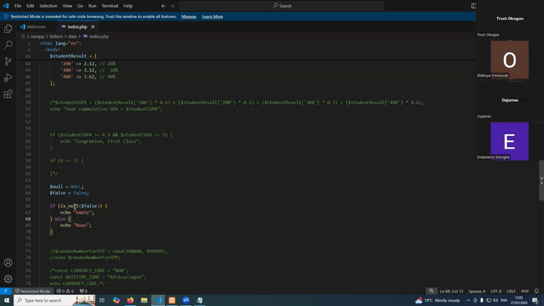Because for is null, false is a boolean data type. It is not a null data type. So if I want to test for false, I will use is bool. So why does empty see both null and false as empty? Because they don't really hold a data value that makes sense. False and null are like empty. But if you want to test for them specifically, you use is null to check and is bool to check.